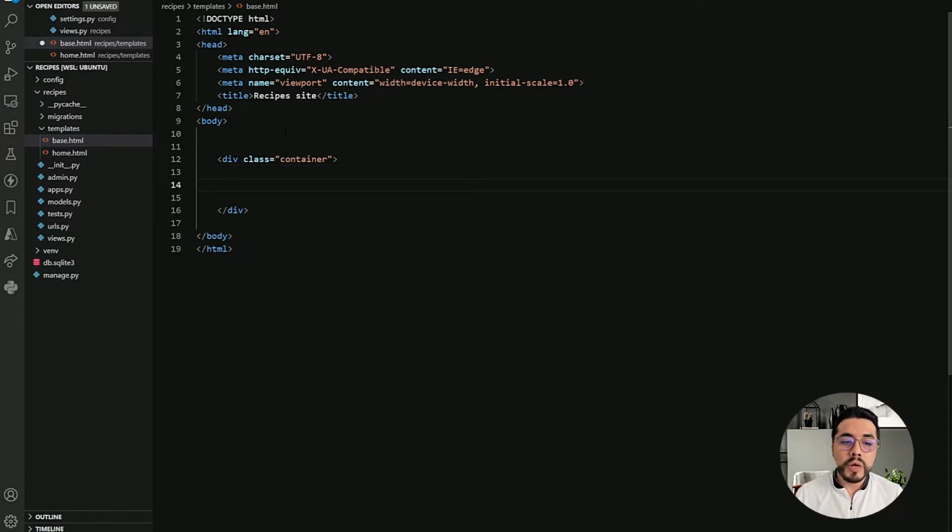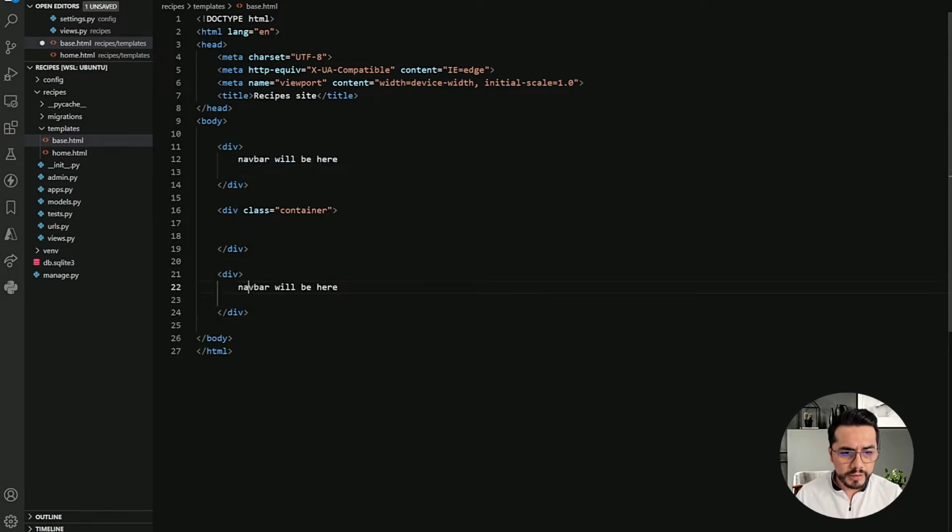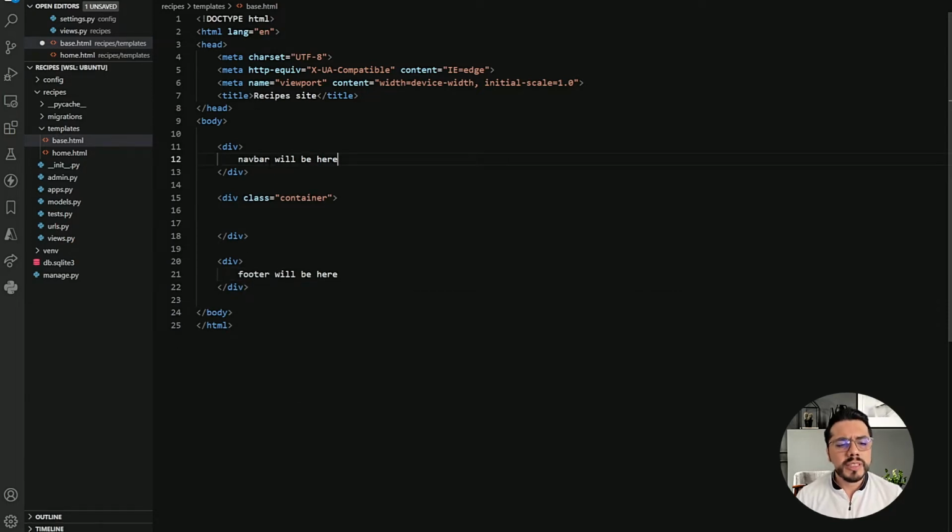And in here, we want the contents of the specific pages. Here on the top, we'll put the navbar. So let's create a div for now that says navbar will be here. Let's close the div. And let's do the same for the footer. We'll copy, paste, and change navbar for footer. Usually that's the basic structure of a base layout, base HTML for Django projects.